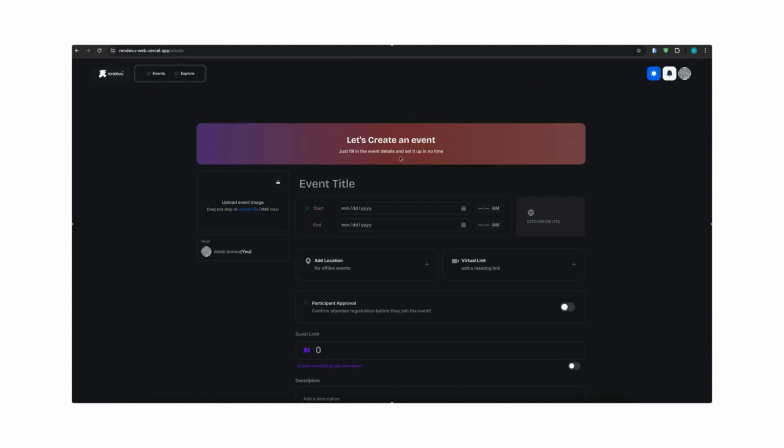So you come to the event tab, you click on create event, and then you are presented with a form where you can input the event data. So for this purpose, I am creating an Eid Accra 2025 event, and just some dummy data so that we can see how it works. So I'll input the date, the time, and add the location.